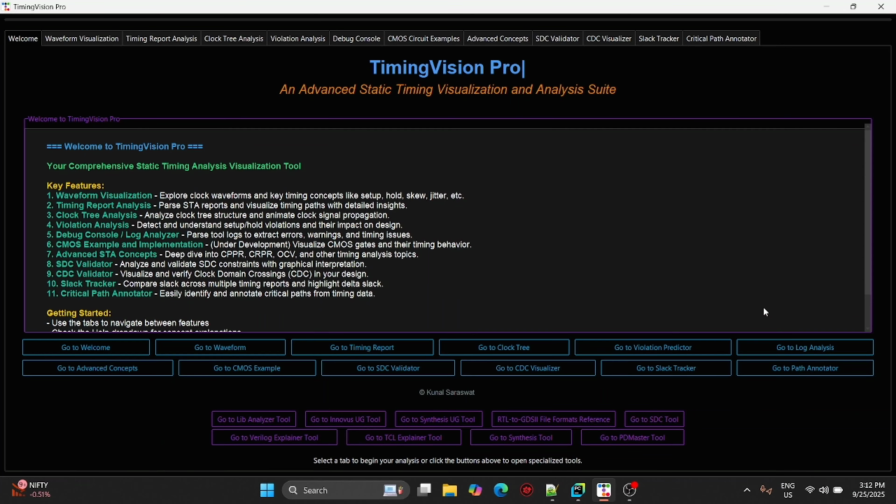Hello everyone. Today I'm showing you one of my tools, which I have created as a TimingVision Pro tool. This is a particularly STA tool which can help us understand STA concepts through visualization and waveforms, and along with this, it gives users many unique features to understand STA concepts in a very easy manner. It also has multiple tabs, so it can perform many things.